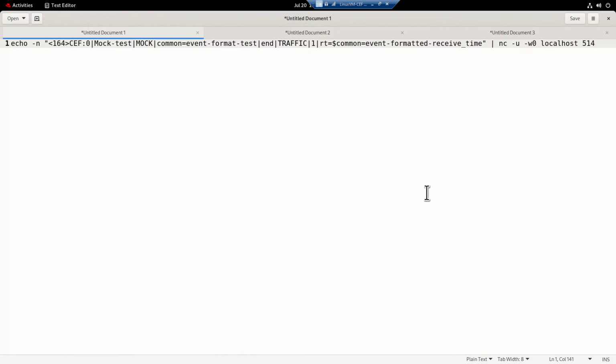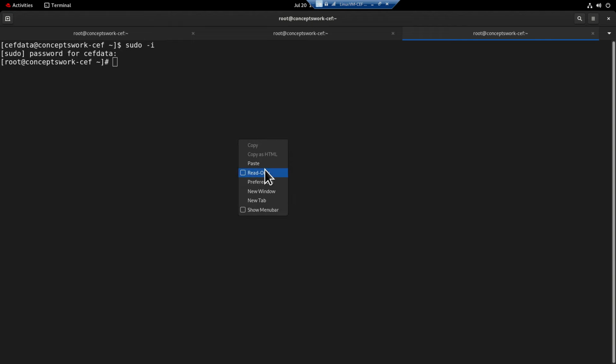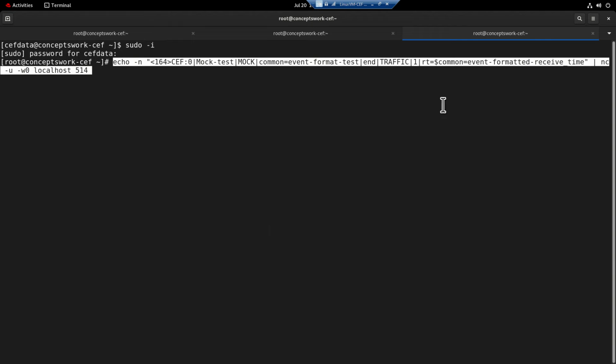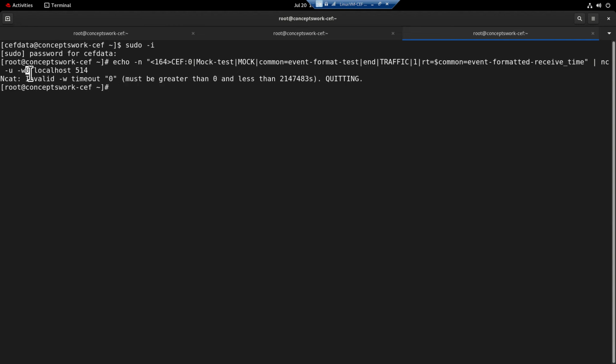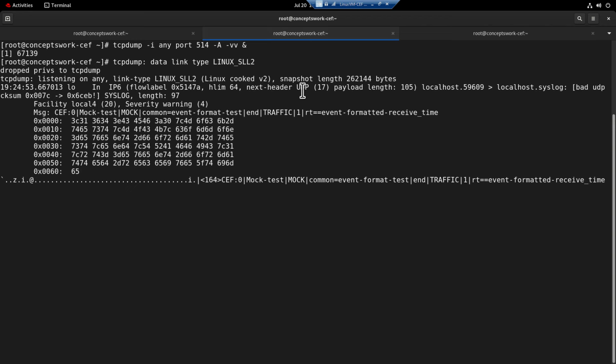I've copied this, and let me show you this from scratch. If I copy it here, and again I copy it, and I try running it in the terminal. Since there is some issue with this, there is no space here where it says W and then 0. That's why it is failing here. Now it has to be greater than 0. So all you have to do is change this 0 to 1, and then you can see this log is sent, and it will be shown here.